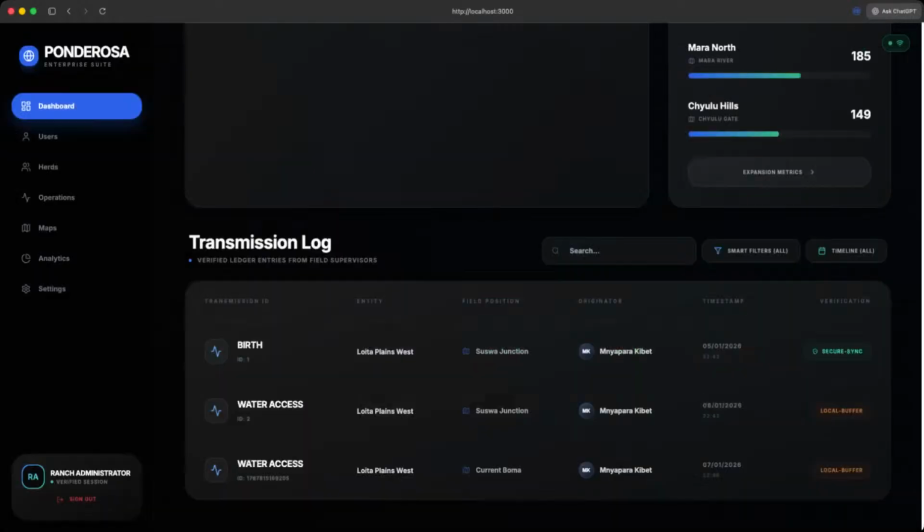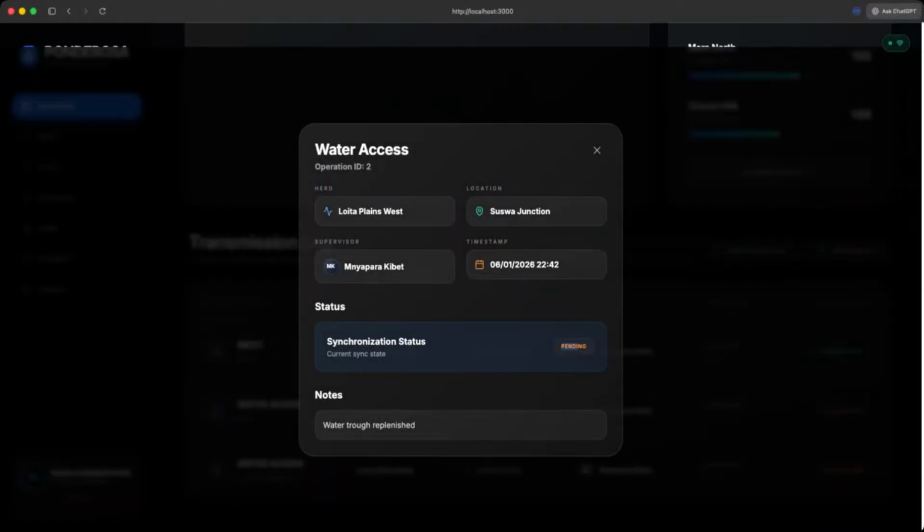All right, so let me show you what that looks like. So this one, there you go. This hasn't been synced yet. Of course, this is simulated, because we're not actually running the application with a backend to show you the full functionality, but this is what it would look like. It will say pending. Again, you have the herd, location, the herder's name, the timestamp when it was recorded, and also a note will be put here.